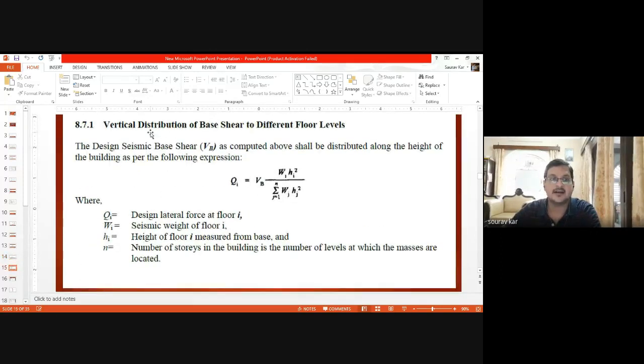And after that, this is the other formula I told you, the vertical distribution of base shear on different floor levels. That means this base shear VB, which we have calculated, is distributed on all the floors. On this formula, Qi, where i is the number of floors, i may be 1, 2, 3, 4. So Qi is equal to VB multiplied with Wi hi square divided by sigma j equals 1 to n Wj hj square. For example, just imagine we have 4 floors.